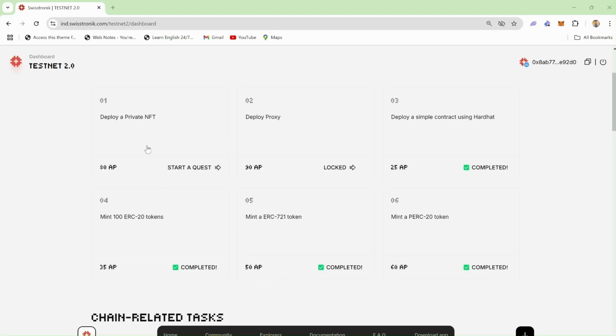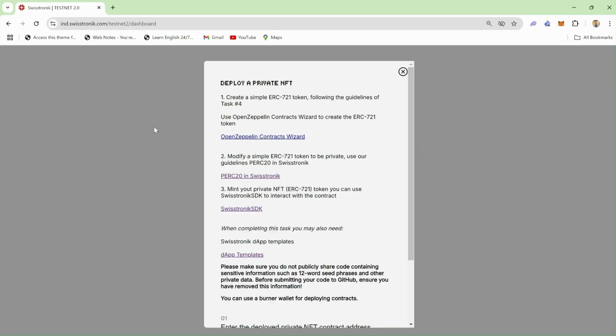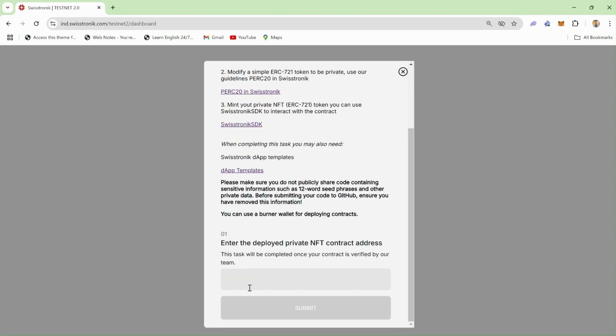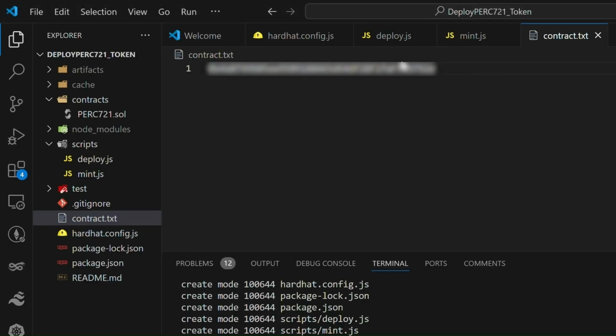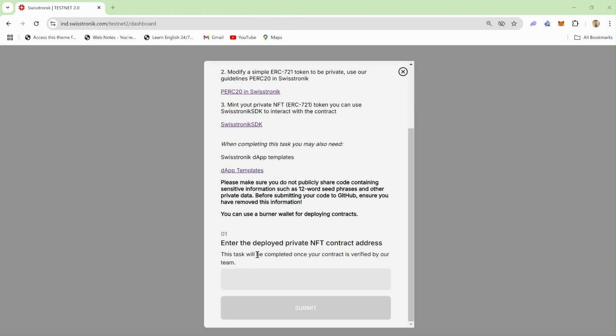Finally, we need to fill in the required details in the task card on the Swisstronik Testnet 2 dashboard. So copy the address of your deployed private ERC-721 contract from your terminal or contract.txt file. Paste the copied contract address into the designated field for the deployed private ERC-721 contract address. Before you submit it, double-check all the information to ensure accuracy. Once you're confident that everything is correct, go ahead and click the Submit button to complete your task submission.